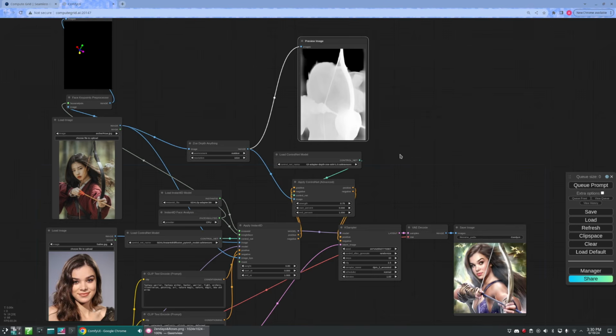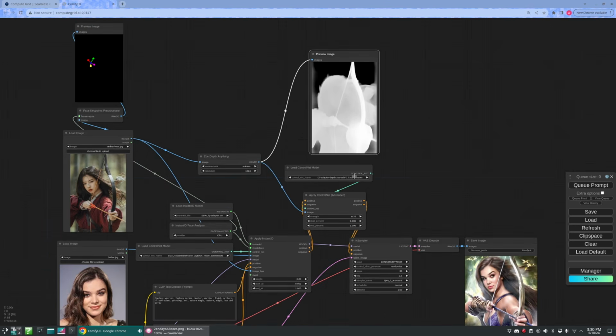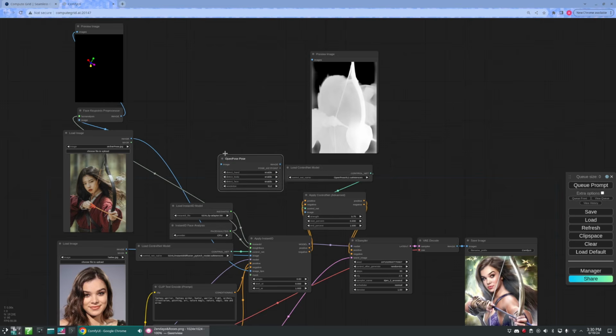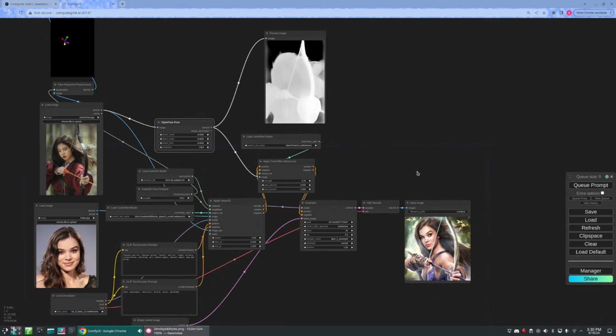Let's go ahead now though and let's try it with OpenPose instead. So let's go ahead and change our ControlNet model, and then we just need to remove this Zoe Depth Anything node and replace it with OpenPose pose processor. And do the same thing we did earlier, connecting it to the same places, and then changing our resolution from this 512 to 1024. Now let's go ahead and queue prompt.